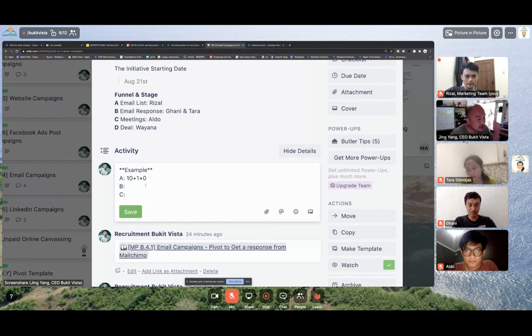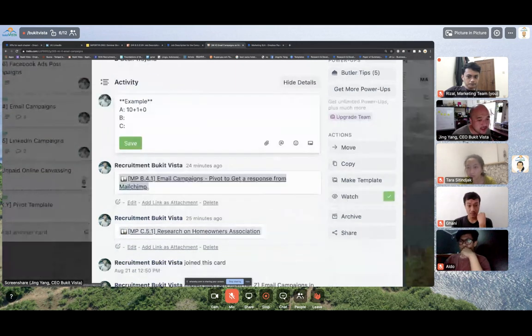Email response is actually between Gani and Tara. If people don't respond to our emails, it's probably because the messaging wasn't persuasive. It's probably because they didn't open the email. The title, the messaging, the graphics on it weren't compelling enough. So their job, Tara and Gani, is to convert these emails into responses. Okay, let's go. How many responses have we gotten back from our email campaigns? Let's go over to Gani. How many responses did you get back from this email campaign?